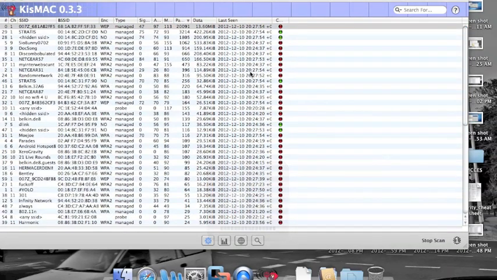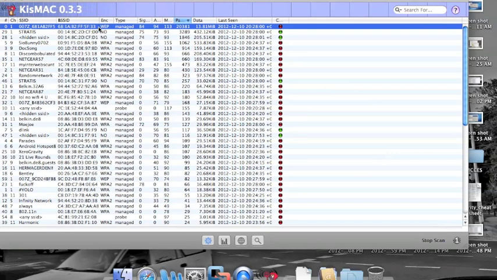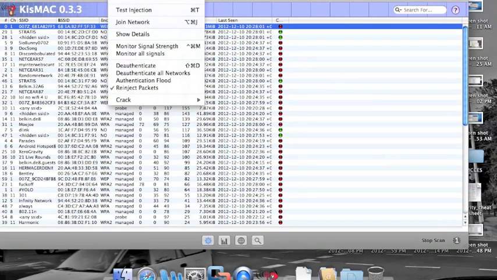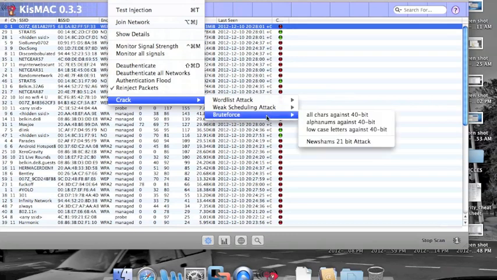It's been about 5 minutes and we have a decent amount of packets, so I'm going to go ahead and try to crack this network. I'm going to be using a brute force crack method. So go into crack, brute force, and what I usually start off with is an alphanumeral attack against 40-bit. That's going to cover the 64-bit WEP security.